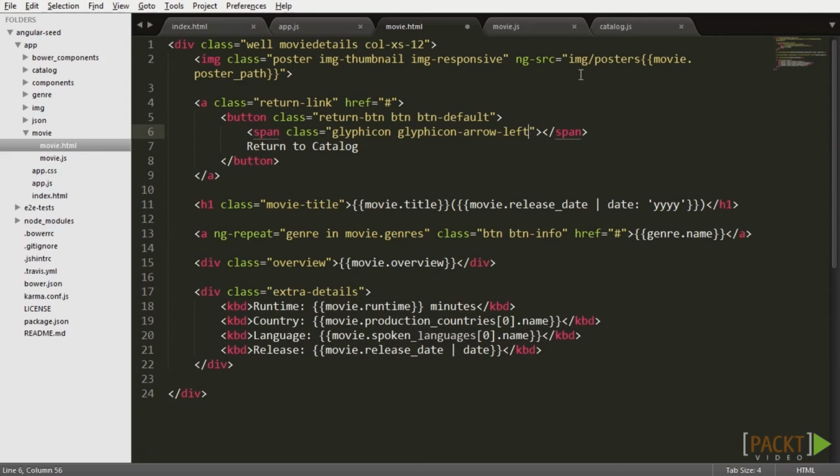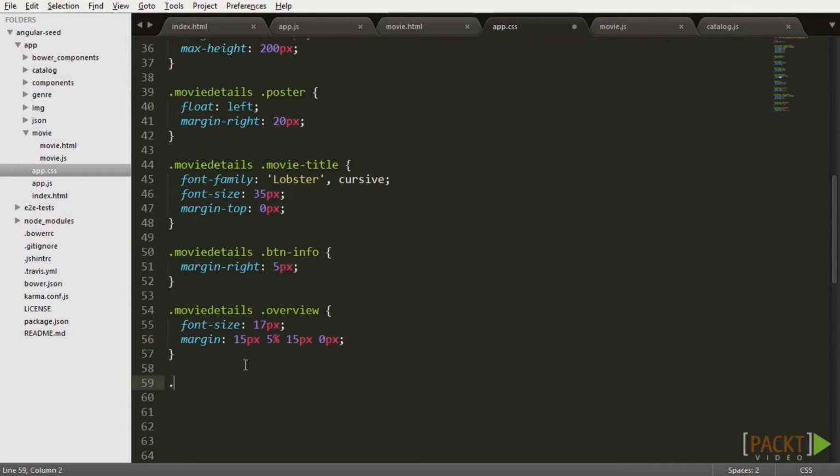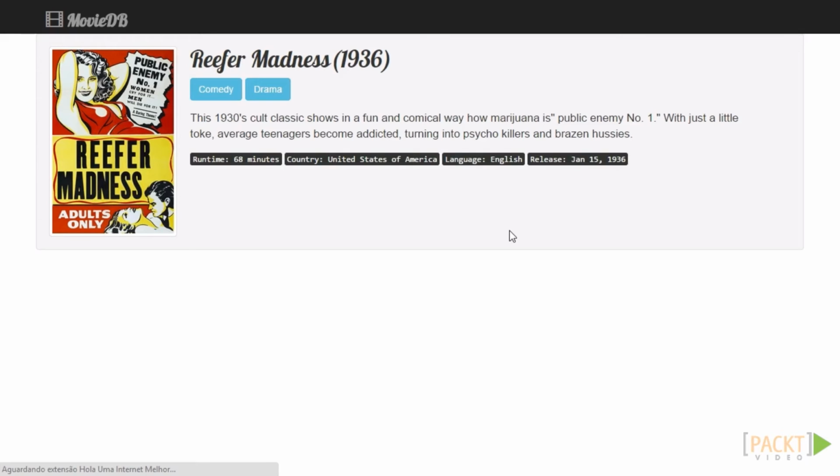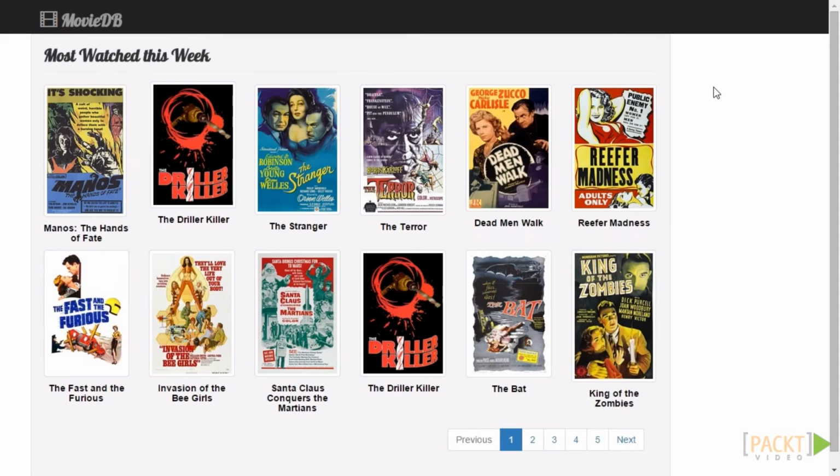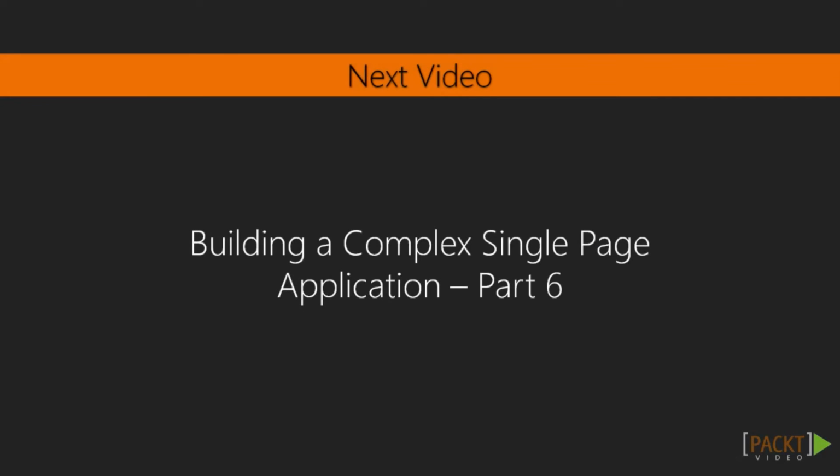Now let's just add one little extra detail to app.css. Let's get the return link and align it on the right. And that should do it. Let's go back to the browser again, reload, and our nice button is here. And that's it, a nice details page. In the next video, we're going to learn a bit about creating custom services and using the same template for multiple controllers. See you there.